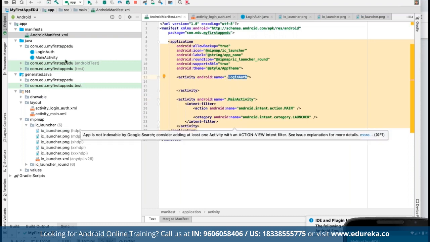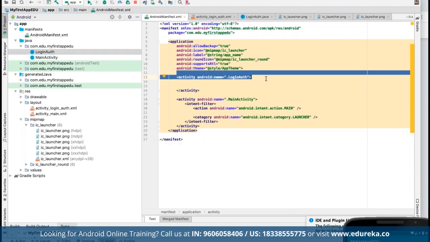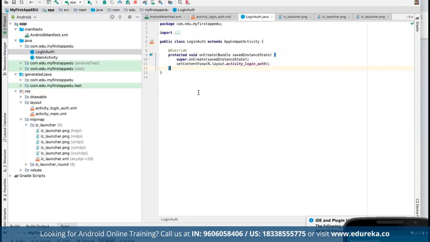Now, we created an activity called login auth, and it has been identified and registered in your manifest file .xml, because I told you this is your brain and it remembers the complete activity. So you have registered that there is something called the login authentication activity. When you click on this, this is what you're going to find, and this is your activity.